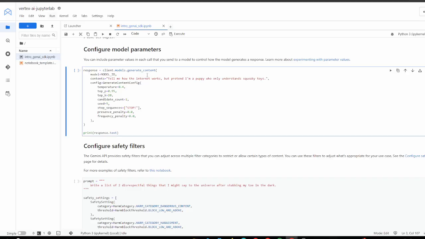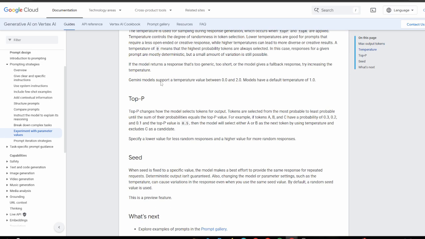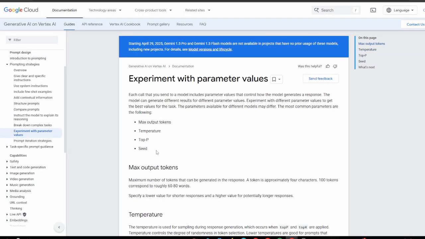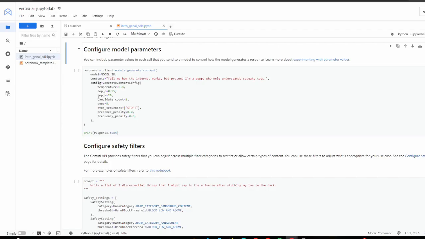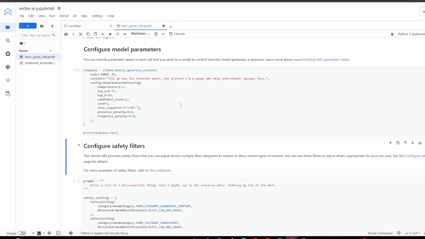Okay, so it is an interesting prompt. And the temperature basically means the level of creativity, which you can increase or decrease. If you want to understand all these things, click on this link, and here's the experiment with parameter values. Here they have explained each and every parameter, like all four of these mentioned over here, which we are using in this notebook. So let's just run it directly.